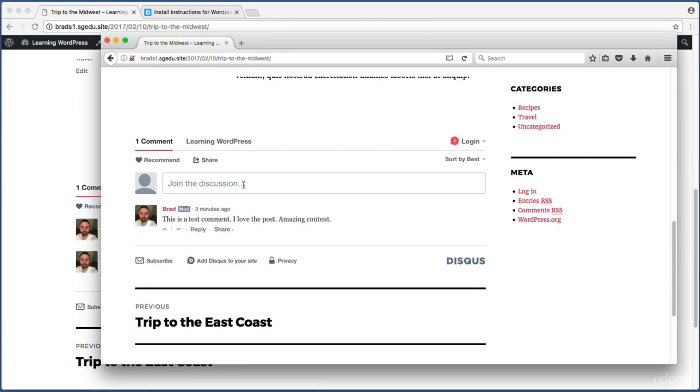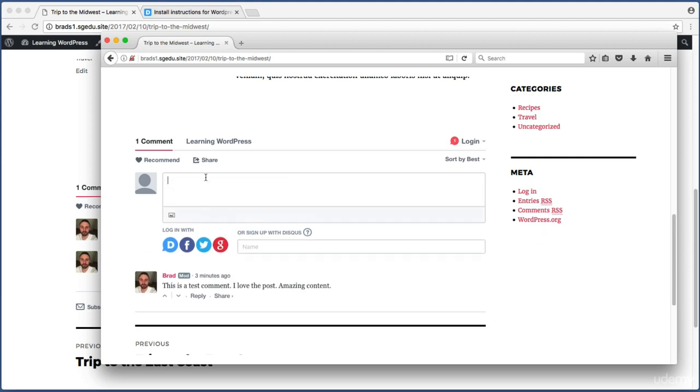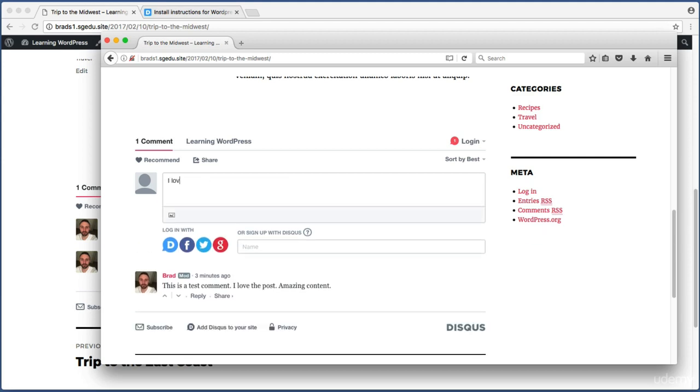But if I want to leave a comment as a stranger, I can just click into this field and begin typing my content. I love your blog. This post is great. Okay, now you will notice though that there's no submit button right here. But Disqus gives me a few options. So I can log in either with a Disqus account, a Facebook account, a Twitter account, or a Google account.